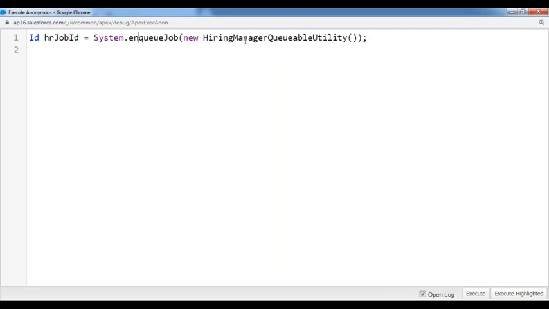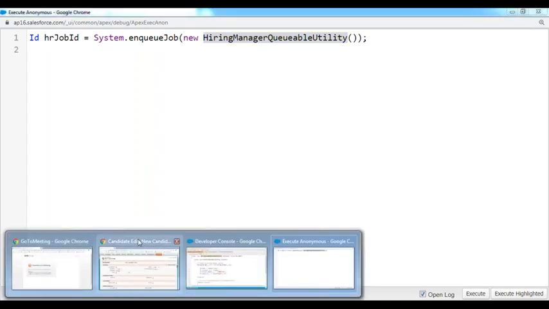So now in this case, I'm going to be invoking that hiring manager queueable utility. In order to push that hiring manager class into the queue, we are using that System.enqueueJob, where we can specify the name of the class in which you have implemented that System.Queueable interface. So from there, the remaining chaining process will be getting invoked automatically.